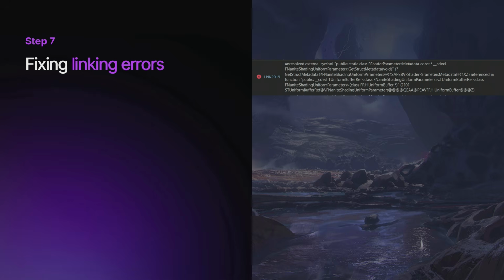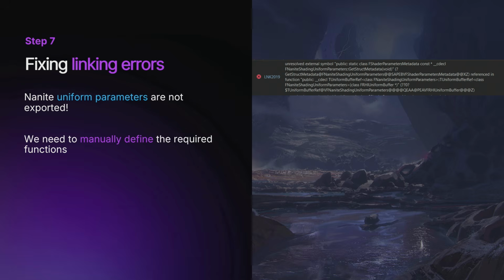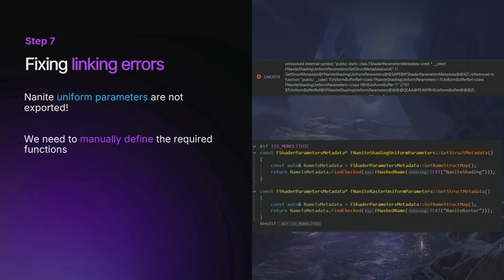All right, last step, we need to fix some linking errors. This is due to the Nanite uniform parameters not being exported. There's no magic over there. We need to do what I said before, which is to define the function from Nanite in our own code, so copy-paste. In this case, it's a bit trickier because the Nanite functions are defined by macros, and it's a bit of a mess. So what we have to do at the end of the day is something like this, where we make use of the engine reflection for shader metadata to access the data we need. This is extremely hacky, but it does seem to work very well so far, so I think it's perfectly fine to use in production.